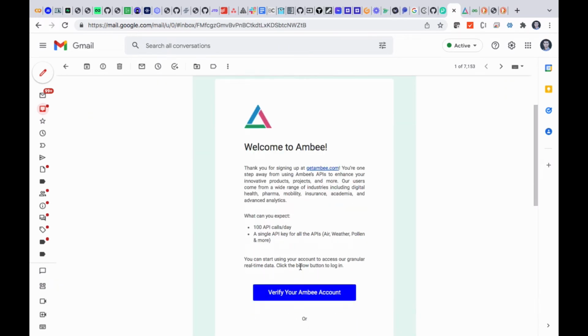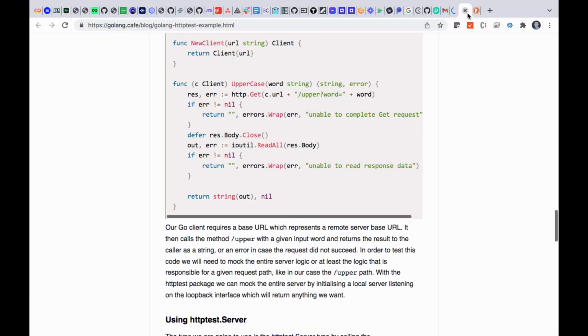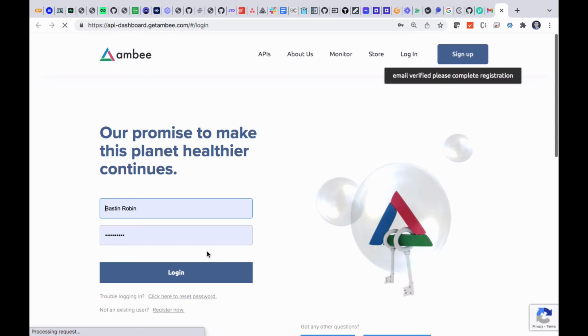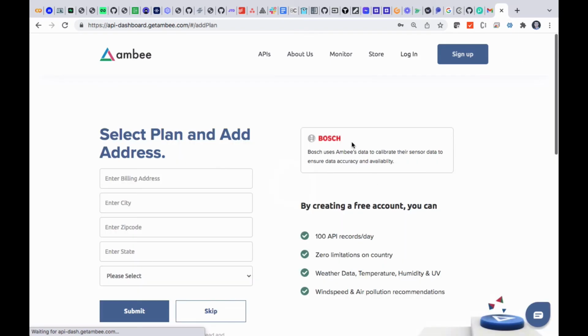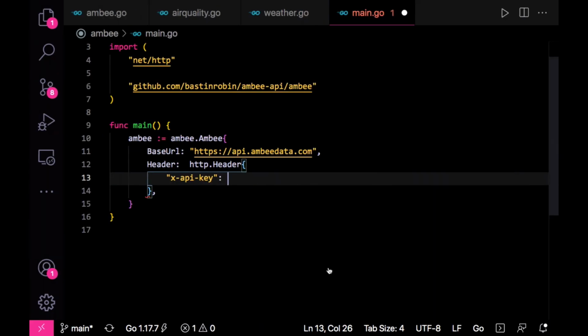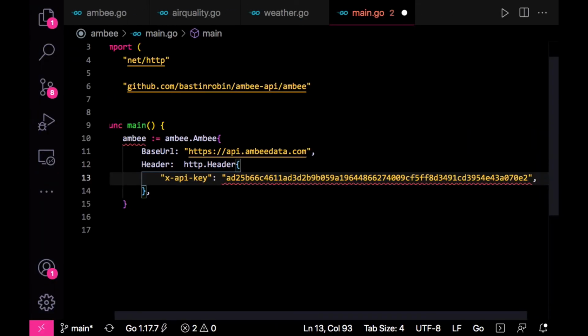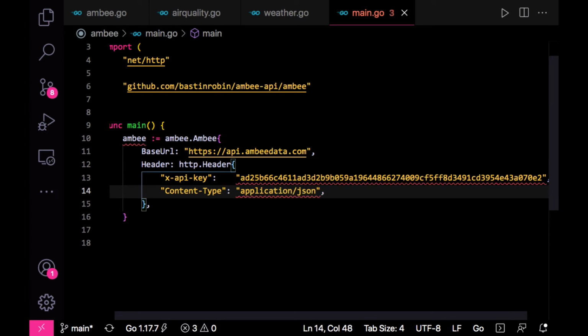And here it is. Going into it. Now I'm going to this marathonrobins@gmail.com. Skip this, copy this. Now I see total monthly count, nothing. So I'm going to put that here. Okay. Then I have to put content type, which is nothing but application/JSON. Go to command. Now save it.